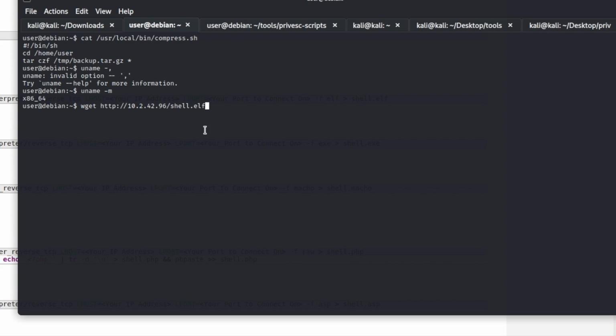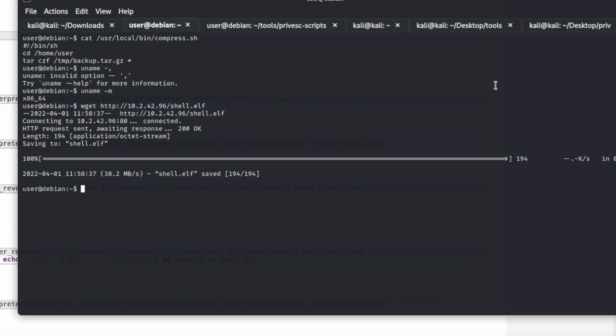We're going to go ahead and get this, and it has grabbed it. So what we'll need to do now is make this executable. We need to do that with a chmod, and then we can go +x. And then we can just type in the payload right there.